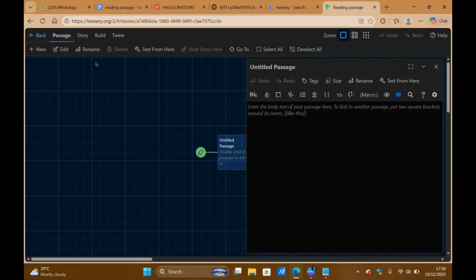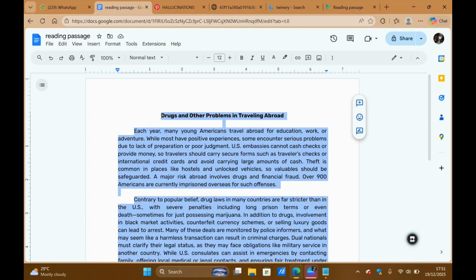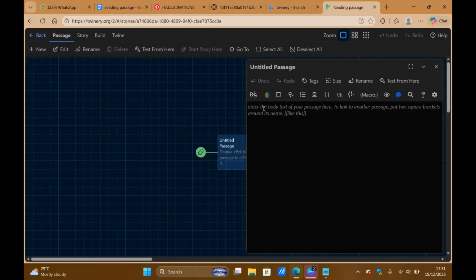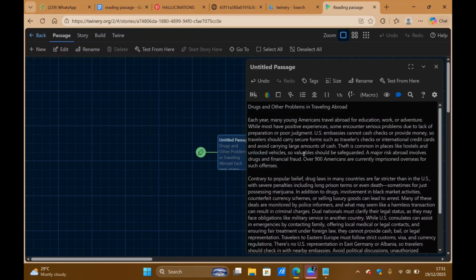In here, you can create new, or you can edit yours or rename it. So in this case, make sure your reading passage is ready. I already have mine here in my Google Docs, so I can just copy and paste all of this. You just block all of it. You can just press Control A and Control C to copy it. Now we can paste our reading passage here. There we go. All right, we have our reading passage here.